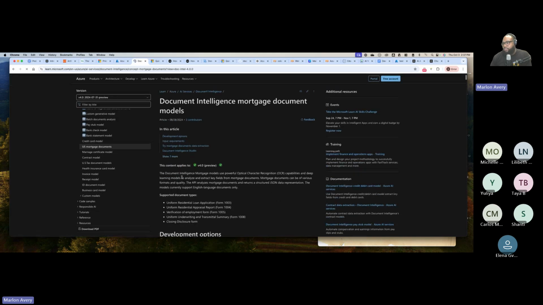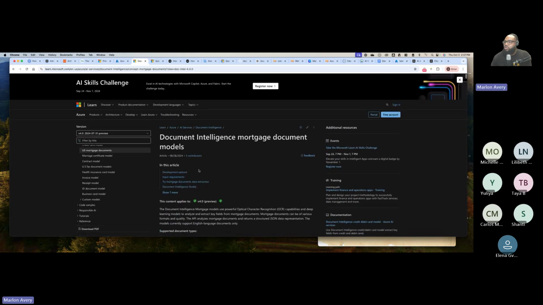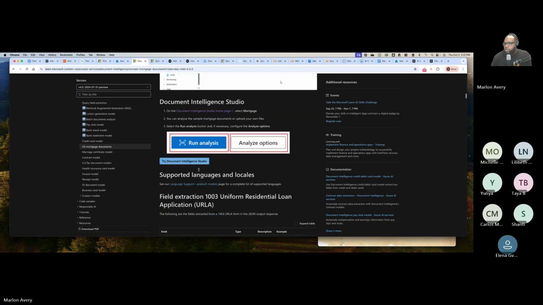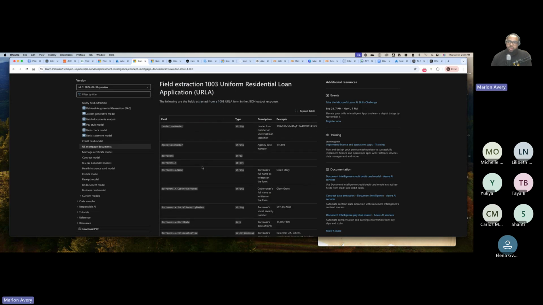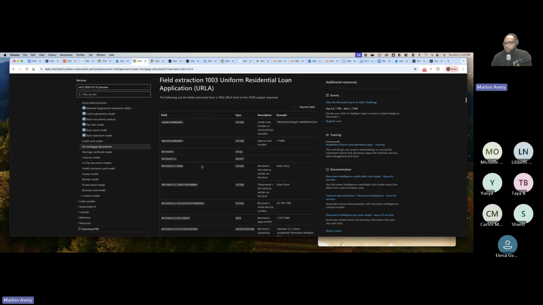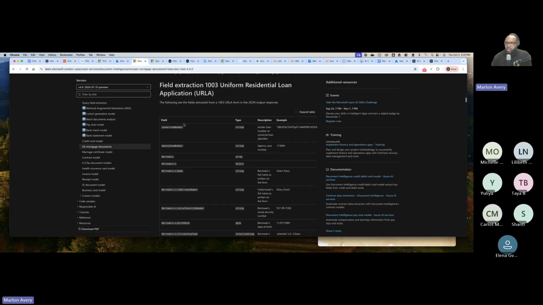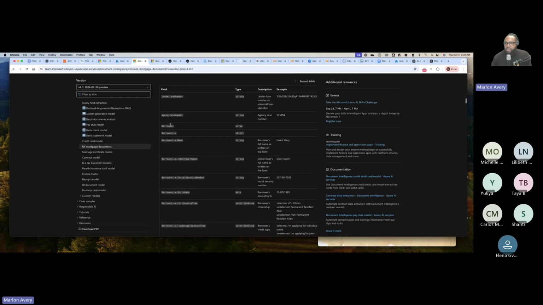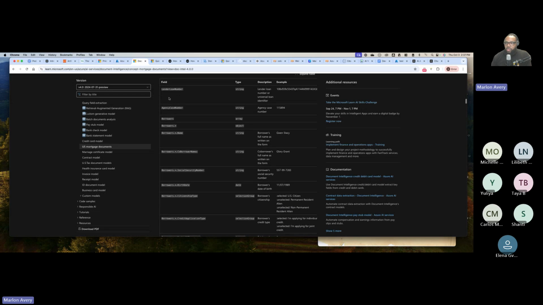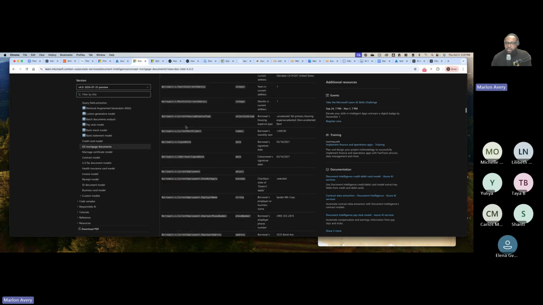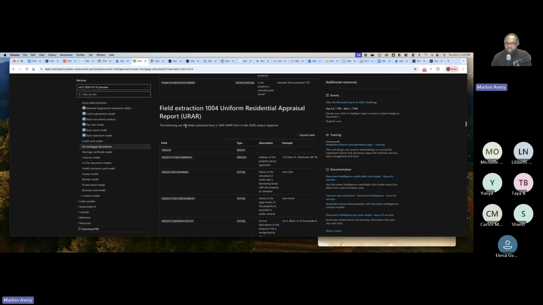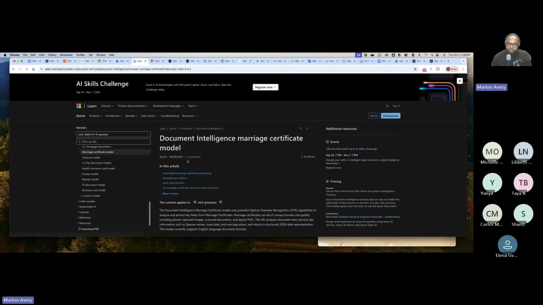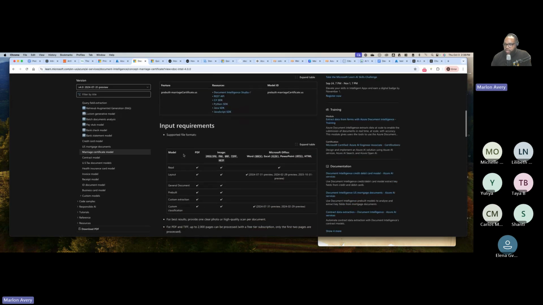Let's look at the mortgage one. Yep, the mortgage one is similar. If you're looking at a document with mortgage information, it has some pre-built models with fields, things like borrower's name and loan number. So it has a good understanding of what it's already looking for, and it just uses the OCR process to identify these fields and connect things where they need to go. Same thing for the marriage certificate.